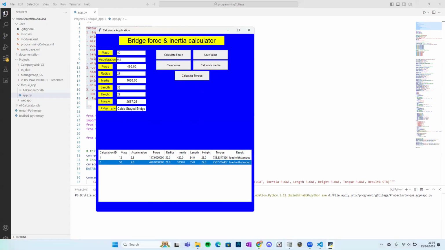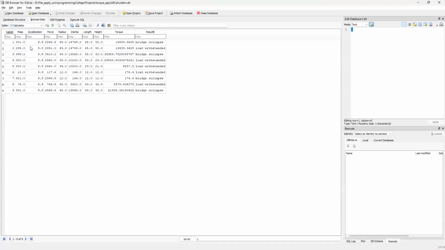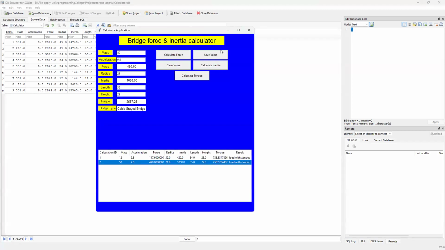If we go back to the SQLite database that we have, we can see the data we have inputted is also inputted in this database. So let's get back into the application. And that's all for the application.